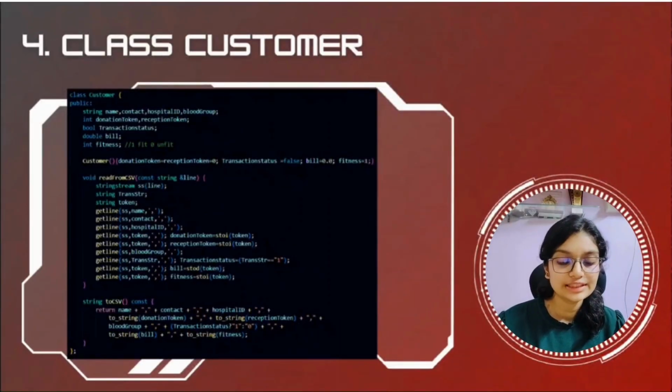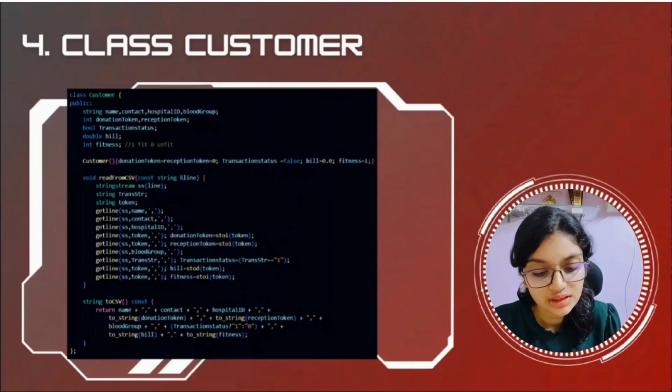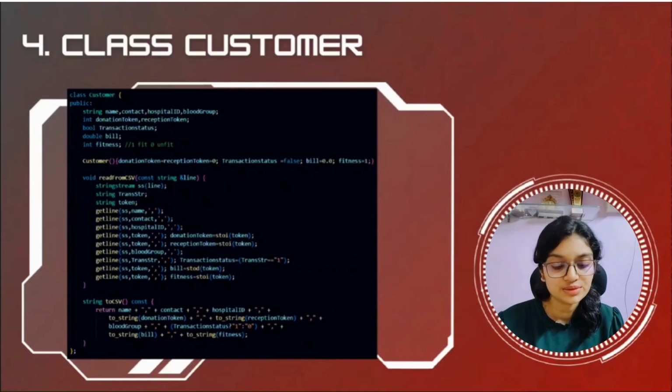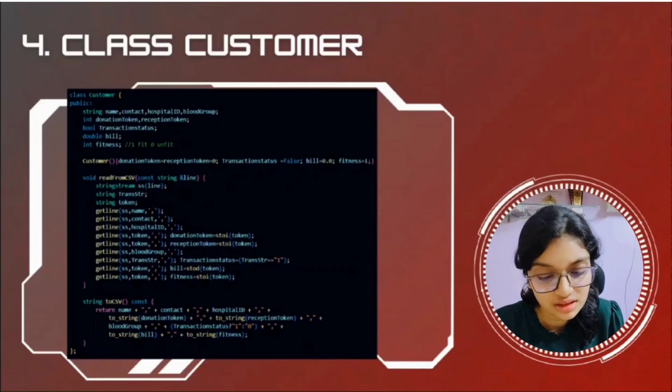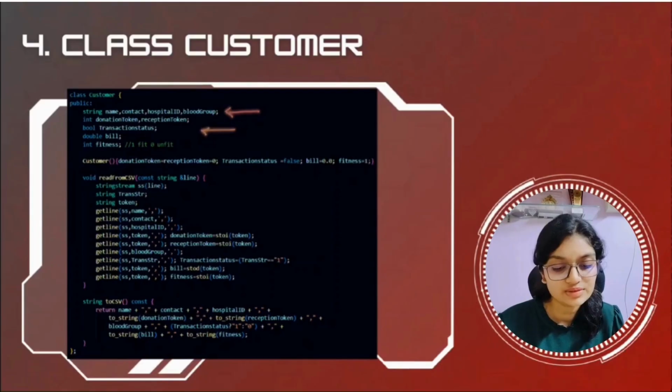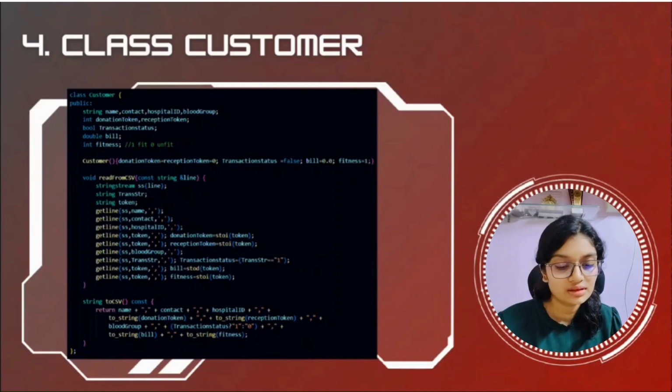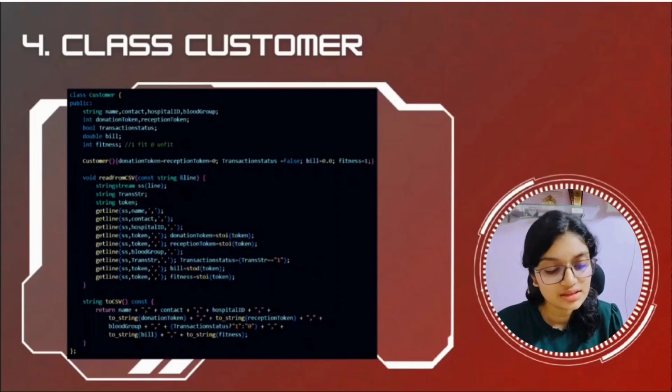Similarly, we have created another class called customer. So here, these are all the variables that will be required to store the respective details, such as name, contact, hospital ID, and according to each of its types, we have these data types specified. Next, we have this constructor, which again helps in setting everything to its default value or default status to avoid any garbage values.